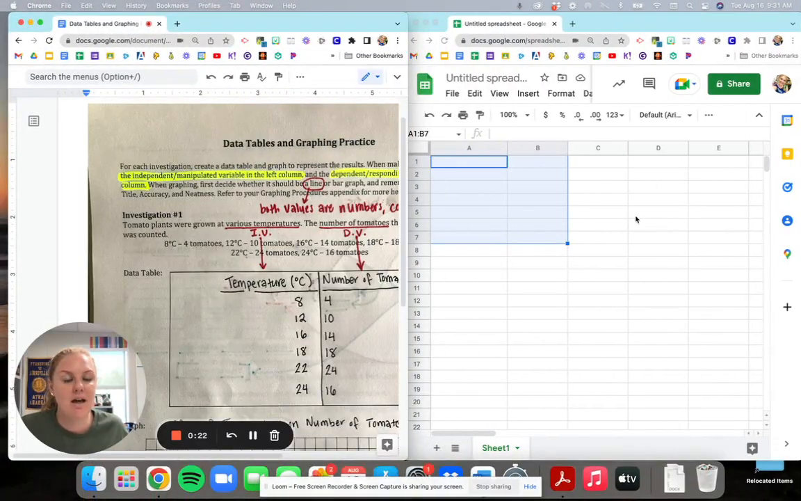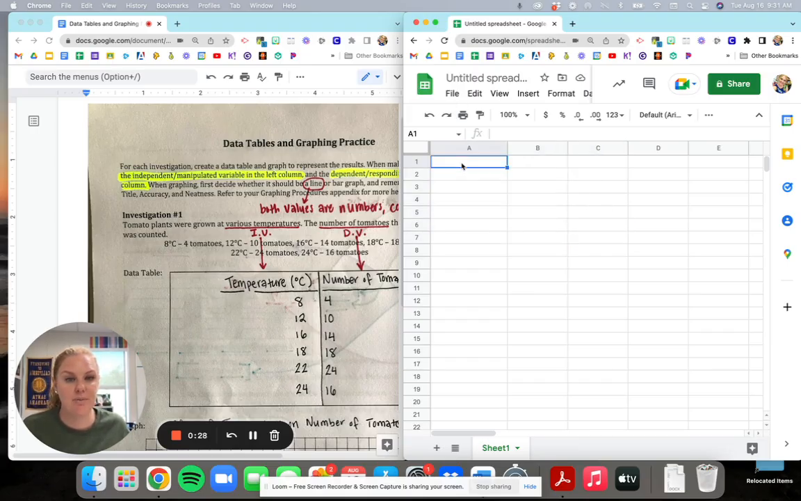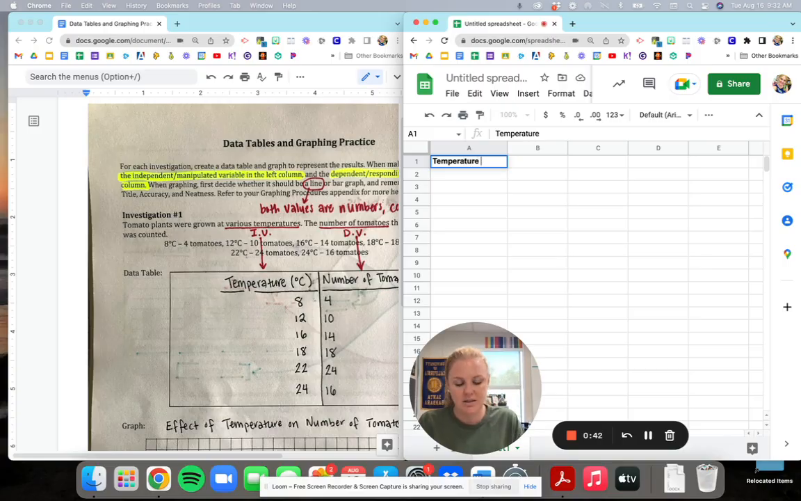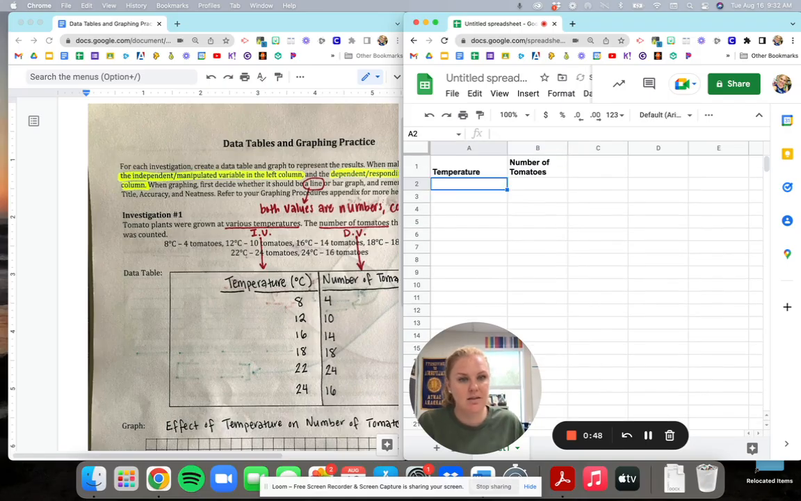So I already have my Google Sheet open. Google Sheets is this green icon and it is a spreadsheet program. Each one of these boxes is called a cell, and you can see these gray lines. This is perfect for setting up a data table. So I'm just going to start typing out my data table. Temperature, number of tomatoes.